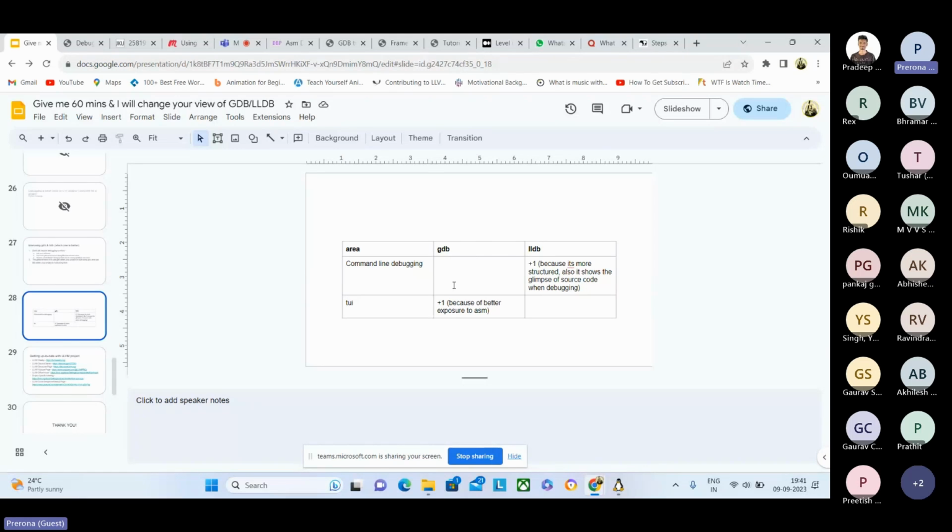And this is a small table that I wanted to highlight. In my opinion, if you are doing command line debugging, I would prefer LLDB because it gives a more structured output. The command arguments are structured, which is not the case with GDB, and it also shows a glimpse of the source code while debugging. That's very useful for me when I know the code to a certain extent. And if I want to use TUI, of course, I will use GDB, and I get access to ASM also here.